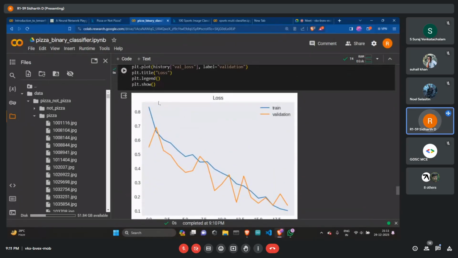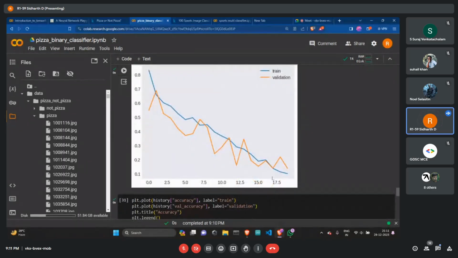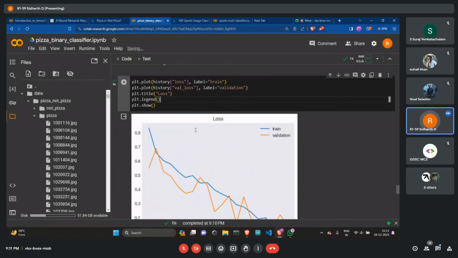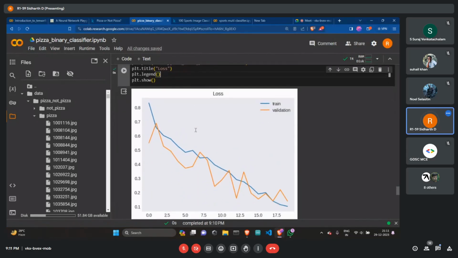As you can see, our training loss is decreasing gradually. Our validation loss is also decreasing gradually. So we stopped around 20 epochs. That is, we showed our training data, we trained with our training data 20 times.